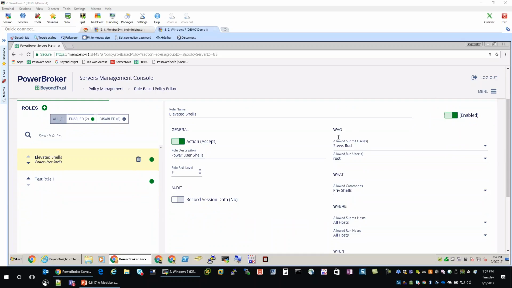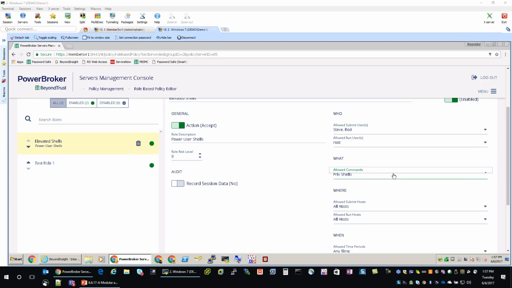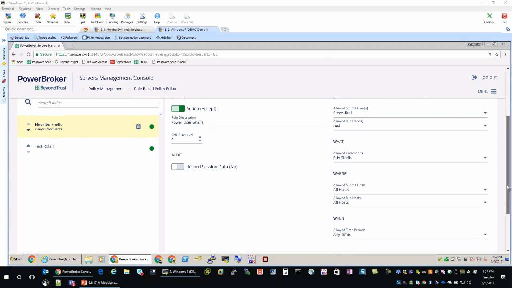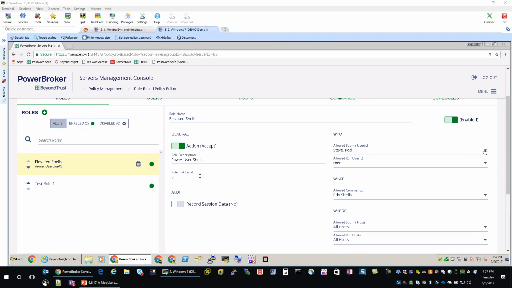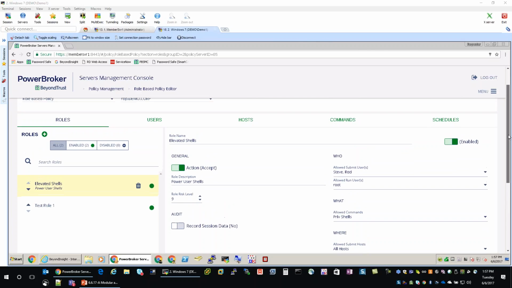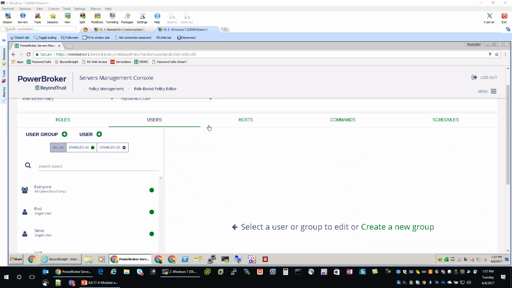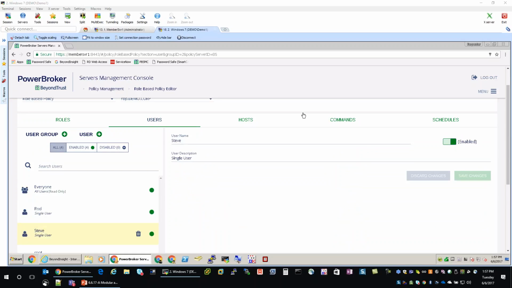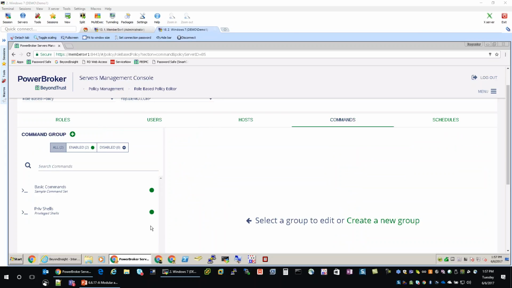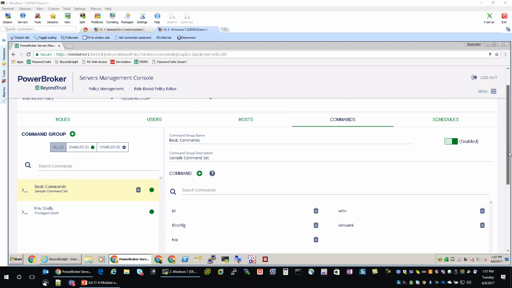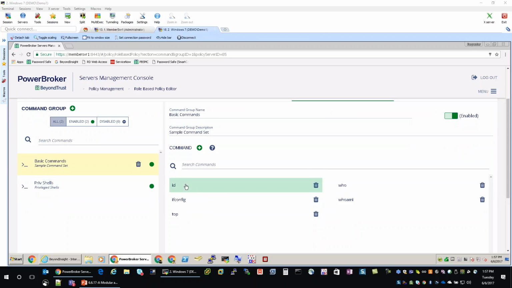We have the concept of basically who, what, where, and when, and we can select individual users or groups of users, what commands you actually want them to be able to run, privileged shells, basic commands, and what host they're allowed to run the commands on. Just the standard policy: who, what, where, and when. You don't have to understand complex policy creation. We'll actually handle a lot of that for you. You can also build groups of users, groups of hosts, groups of commands. If I was to share my basic command list, here's a list of commands that a user could run, simply id, ifconfig, top, that sort of stuff.